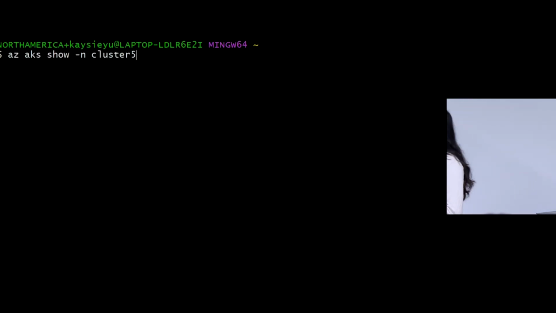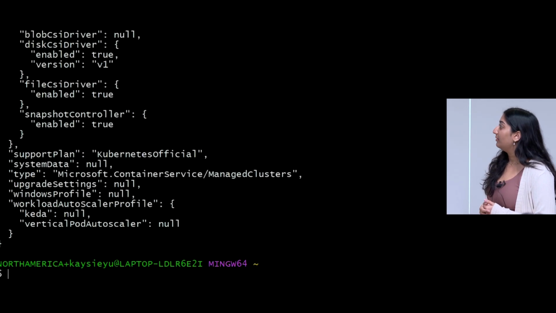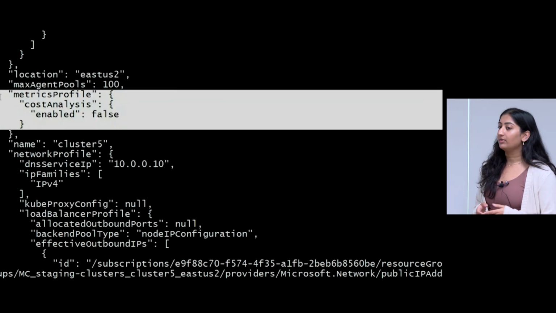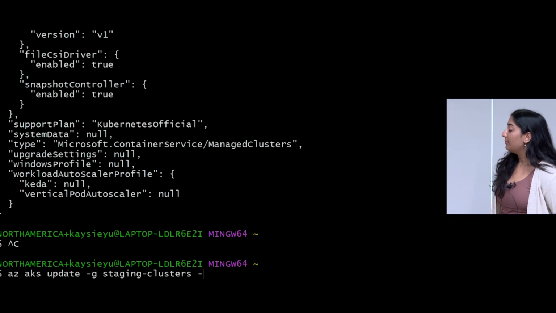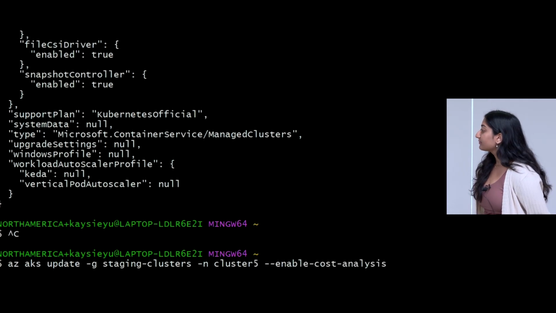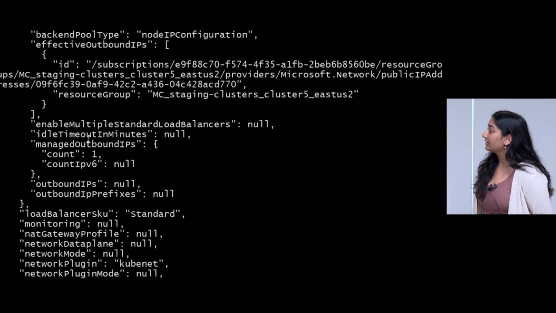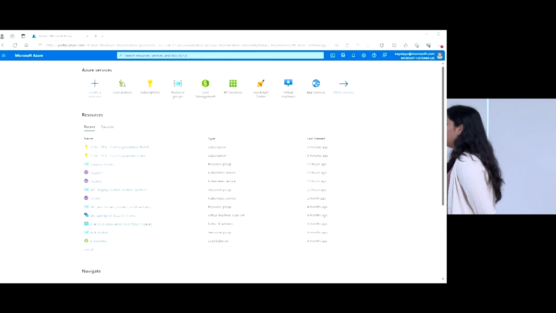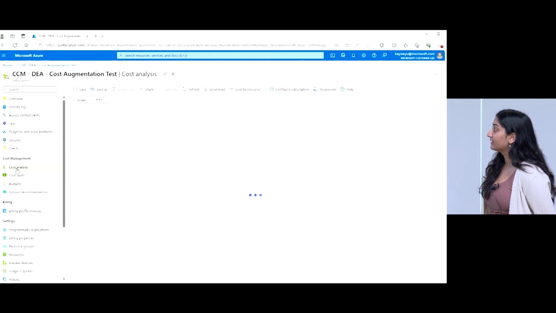So first, we'll go ahead and check in the cluster, this is a staging cluster, whether we have tracking of the cost metrics. Right now, it looks like that's not enabled yet, so we'll go ahead and enable that through AKS cost analysis. And you can update this for the staging clusters right from Azure CLI. And now you'll see that it has been enabled, so the metrics profile. So what does that mean really? We get a breakdown of the costs based on namespace and then assets.